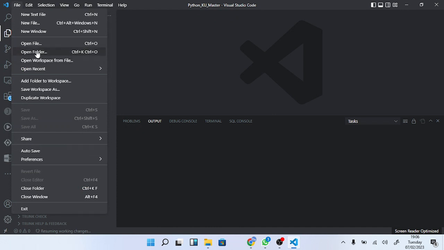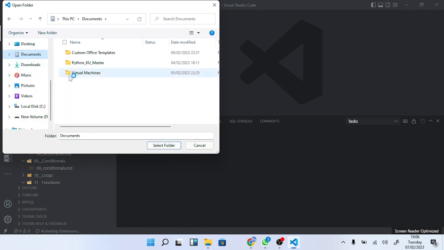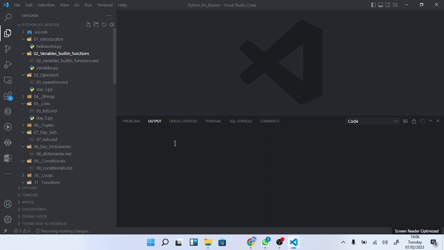So I go to open folder. My files were, I downloaded them and pasted them in the documents directory. So I click documents. Yes, you can see my files, they are here. It's Python KU. So I select it, don't double click, just click once and then select the folder. And then it will open all the files within that folder.